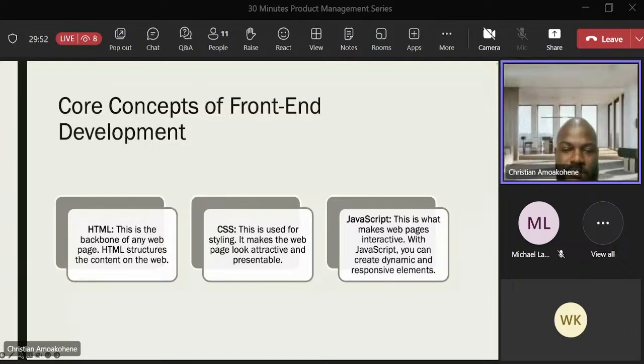Now we will talk about the core technologies. I'm sure most of you have heard of HTML, CSS, and JavaScript. They are basically the three technologies that are required to build a website. These technologies are what a front-end developer would use to build their website. So we'll talk about HTML first.